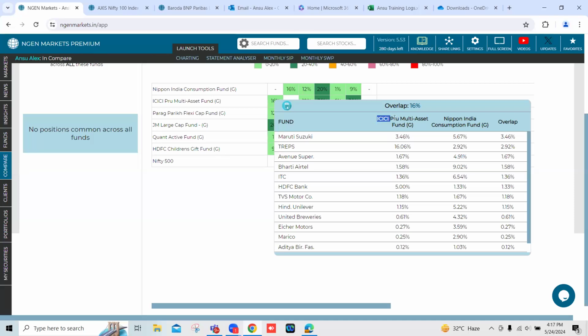funds. Currently, we are focusing on ICICI Pru Multi-Asset Fund and Nippon India Consumption Fund. The common stock holdings of these 2 funds is what we could see, and their minimum common overlap is mentioned in this overlap column, the cumulation of which comes to a total of 16%.